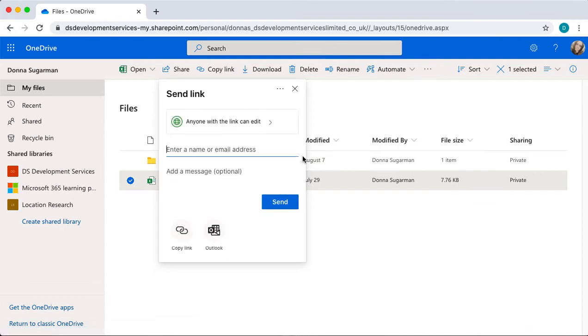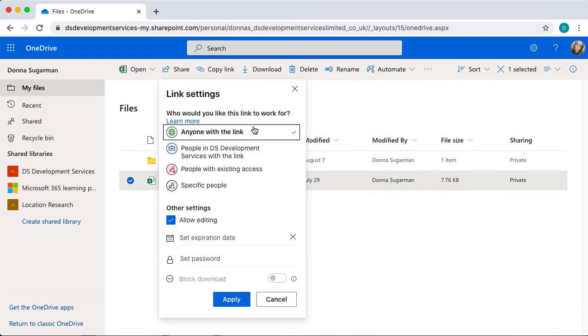So when I click on Share, I can now decide who I want to share this with. And I may have a couple of different options. Now you may have different ones dependent on the way that your company set it up. But I can go for anyone with the link, people in my business, people with existing access, or specific people. And then I can allow editing or not. I can even set an expiration, a date when it's going to stop sharing, and a password if I wanted to. And I can also block downloads. So I've got loads of really good controls.